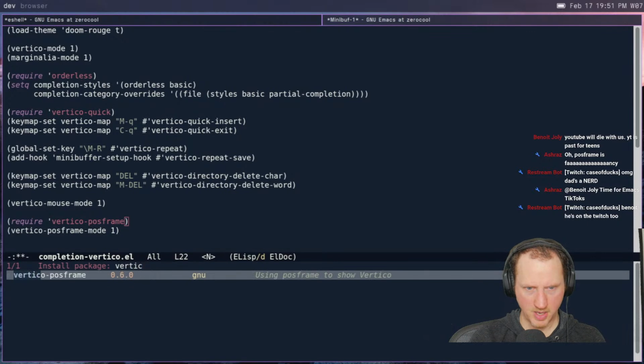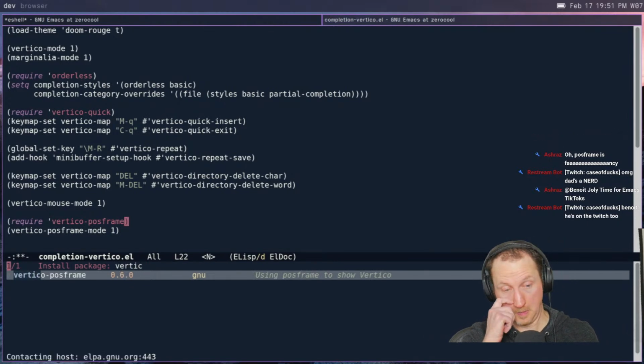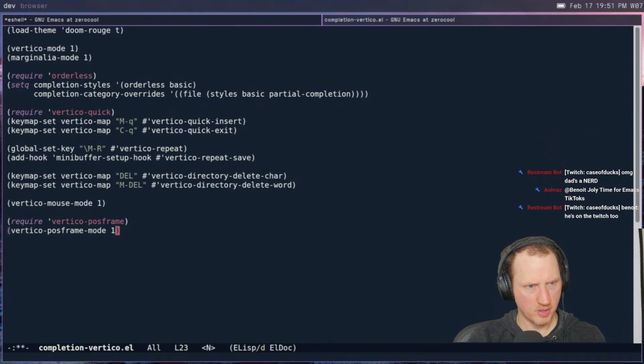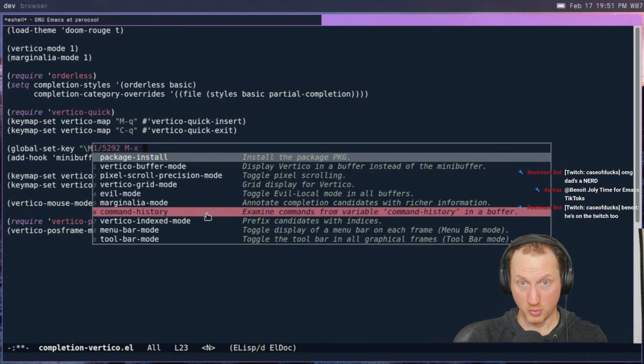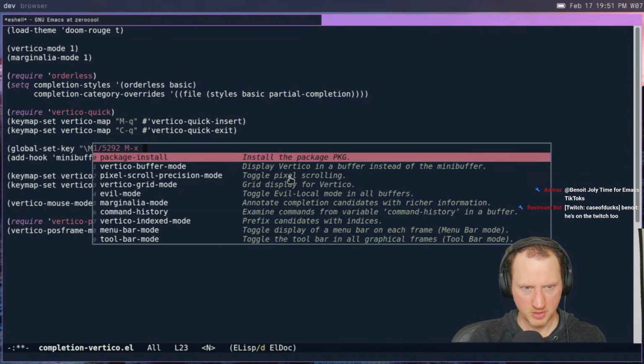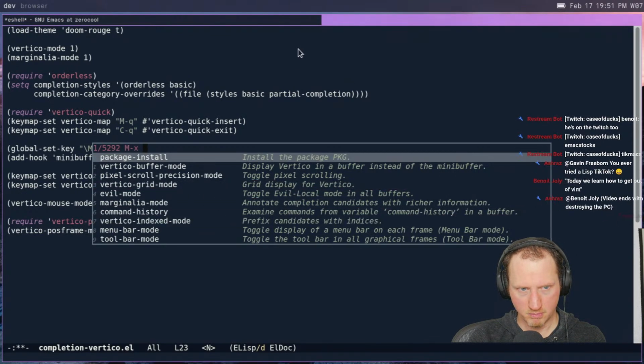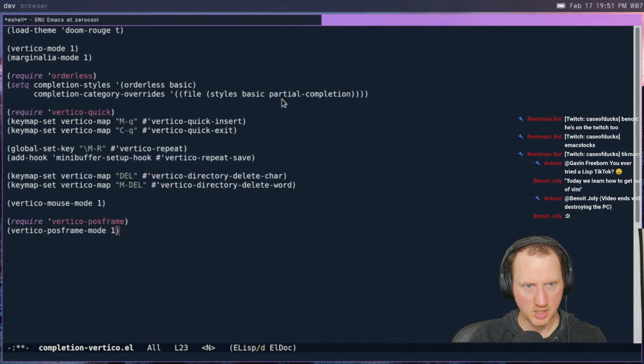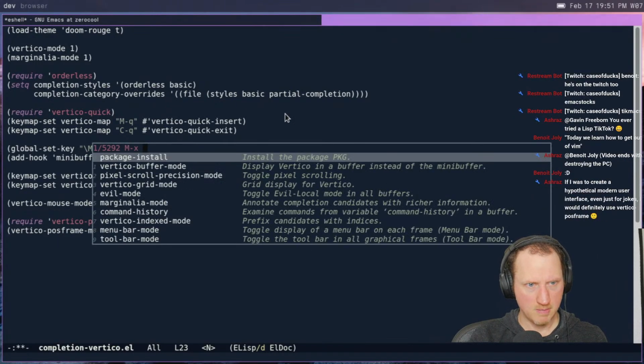Vertico post frame. Hey, great. It's an ELPA. Now I can run Vertico post frame mode 1, and then with Meta X, I have another little window that pops up for all this stuff. Seems a little bit slow with the mouse move recognition. Interesting. Let's see, Emacs Dash.